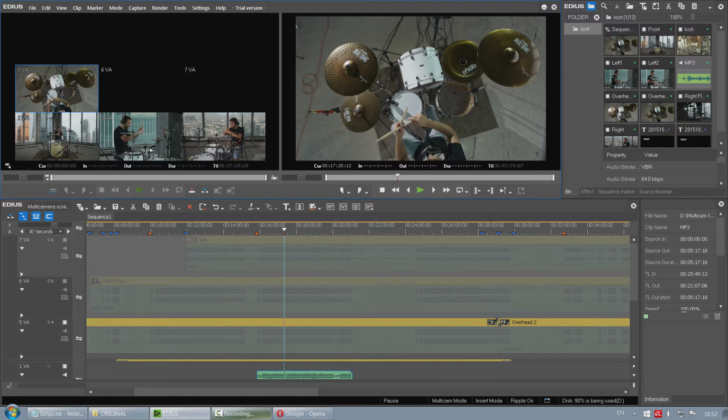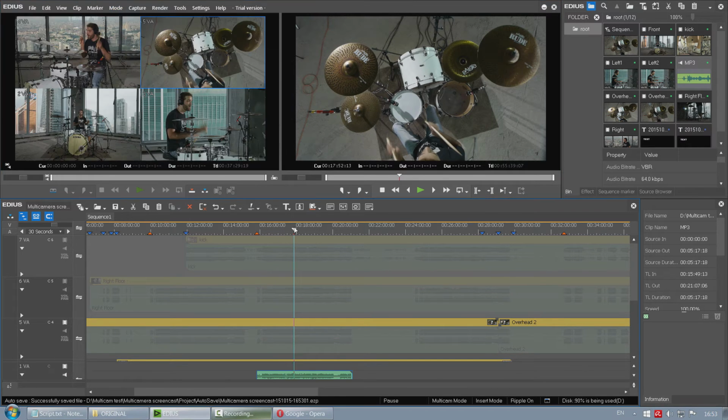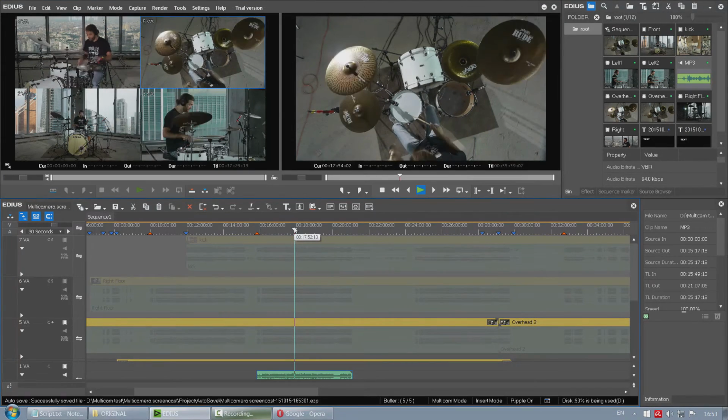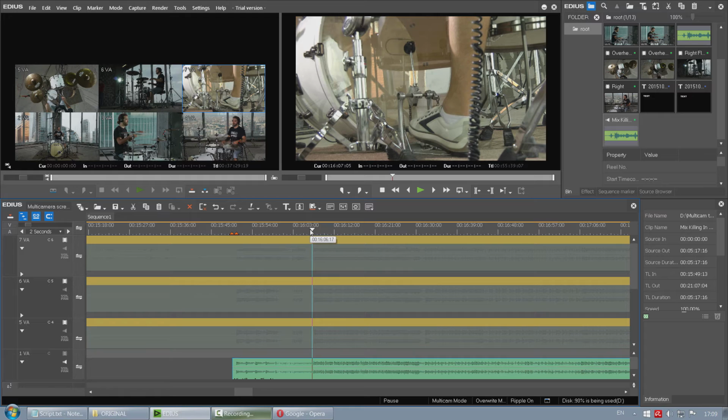It's almost there, but even with 4 tracks, it's not perfect. I can try to reduce the number of cameras to 4. Well, I actually figured out what was the problem.